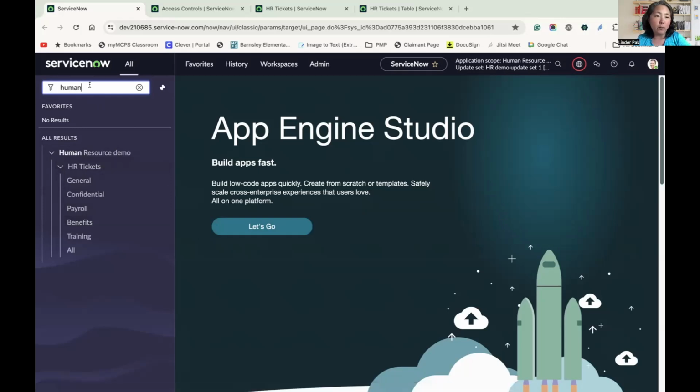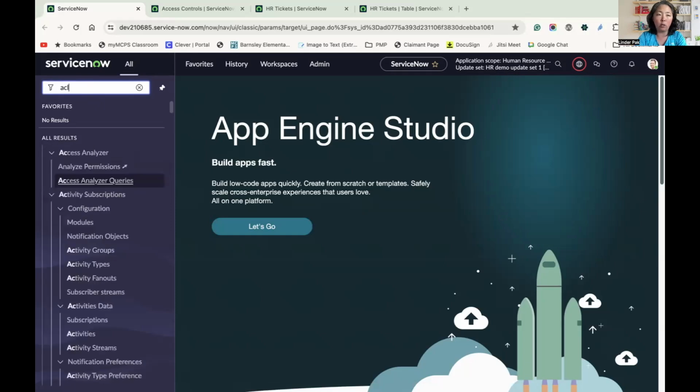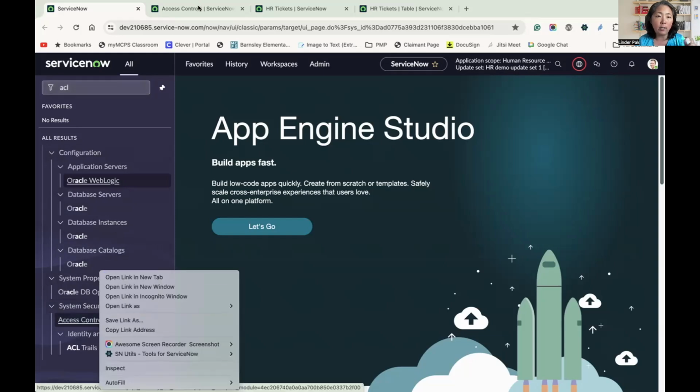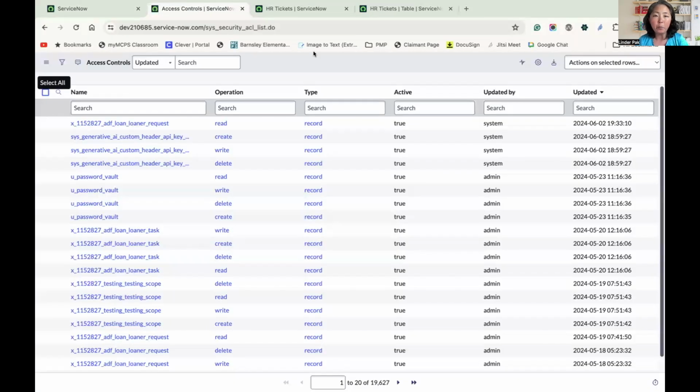So before we move into that, I just wanted to give you a short primer on ACLs. If you wanted to see the entire ACLs that are housed within the system, just enter ACL, singular, not plural, and it's housed under system security. So here we have access control. That's what we want here. I have the window open here.